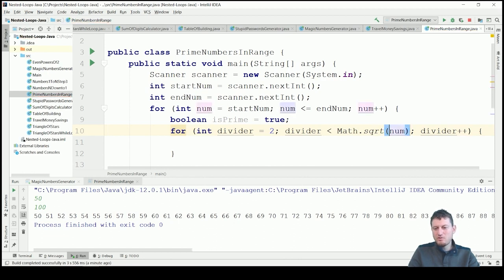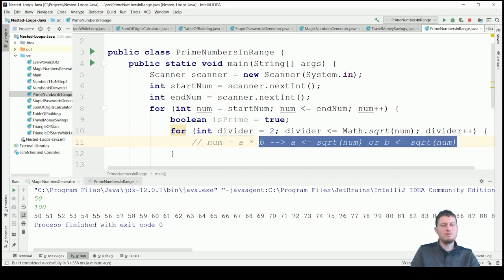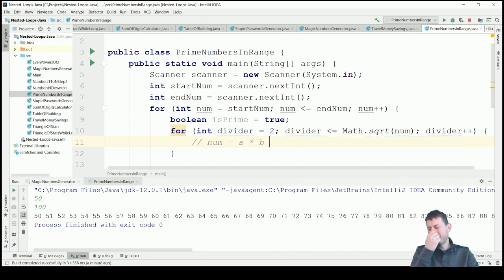Why? Because if we have a divider, if the number num is equal to a multiplied by b, it will be for sure that a is less than or equal to the square root of num, or b will be less than or equal to the square root of num. If both are greater than this, the multiplication will not be true. So we have already solved this problem, how to check whether a number is prime.